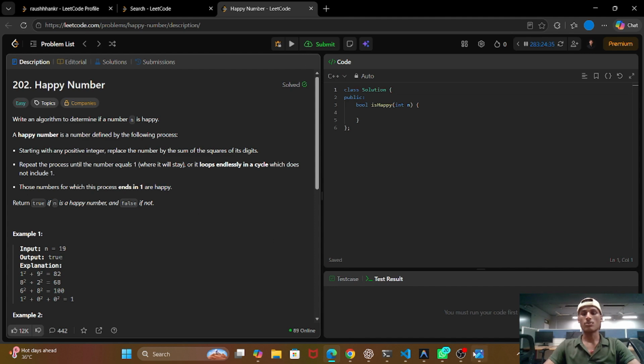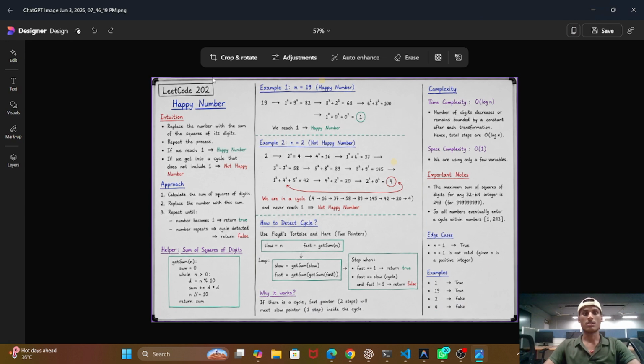Now we will check our intuition for how we are going to solve this problem. Replace the number with the sum of the squares of its digits and repeat the process. If we reach 1 after the sum of the squares of its digits, then it is a happy number. If we get into a cycle that does not include 1, then it is not a happy number.